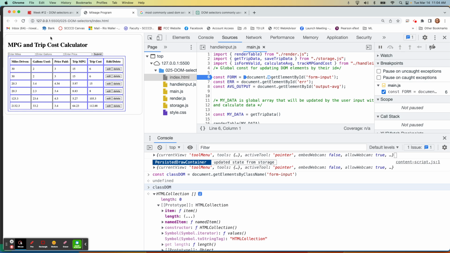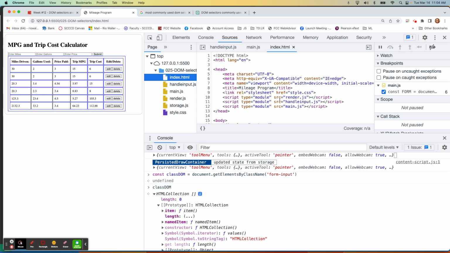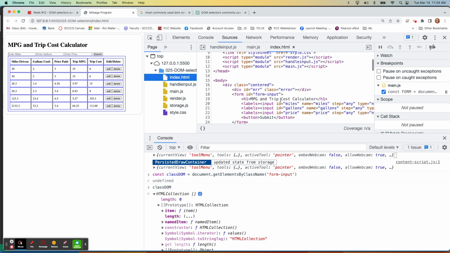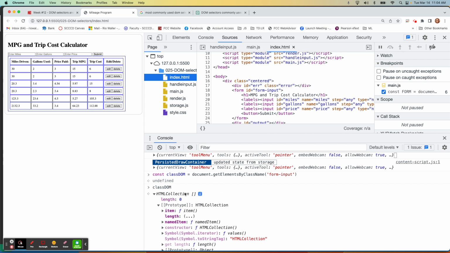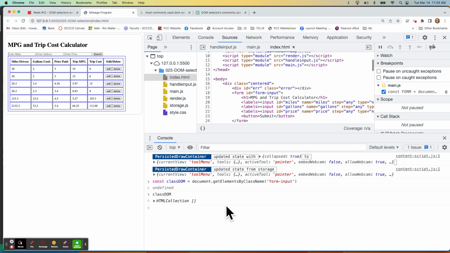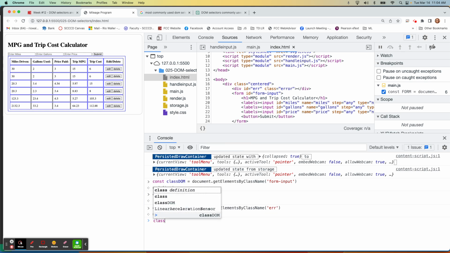By class name. Let's just verify. Now here's the point where we want to verify that that actually was the class name that I used, because maybe it wasn't. Oh, I did class error. No, I didn't. And that's why it brought back a collection, because it said, no, that wasn't right. So let's try that again. So in this case, I think there was an error. Error was a class, right? So class DOM.